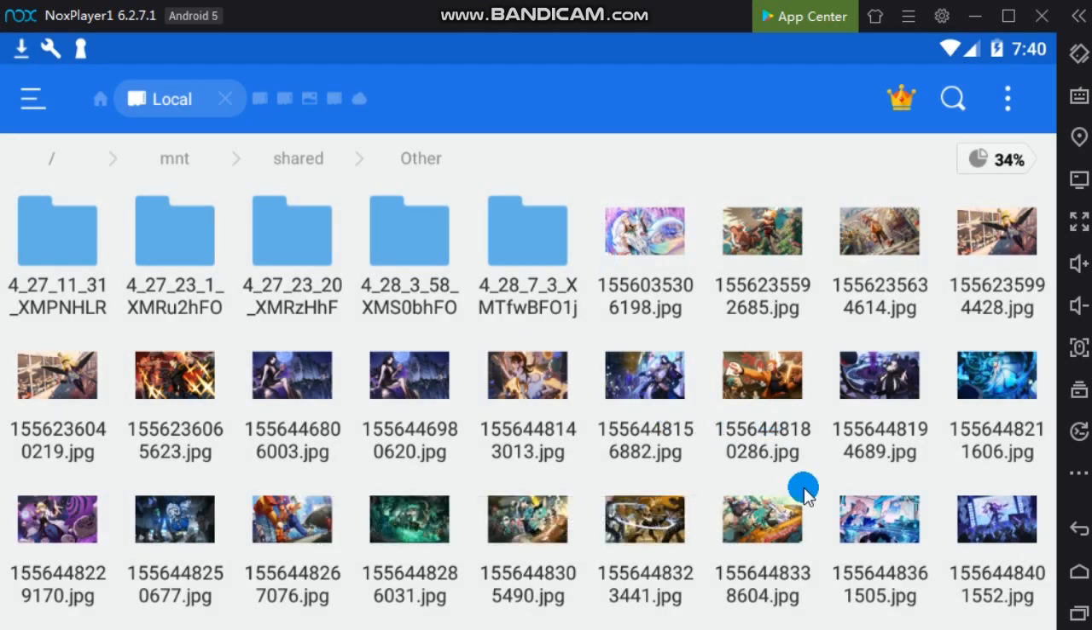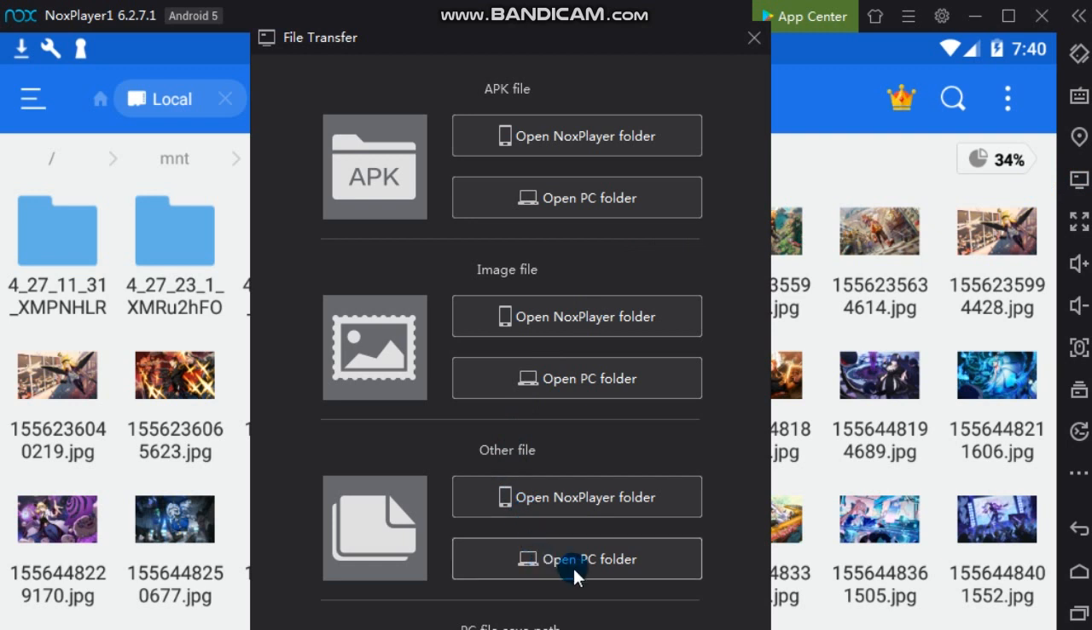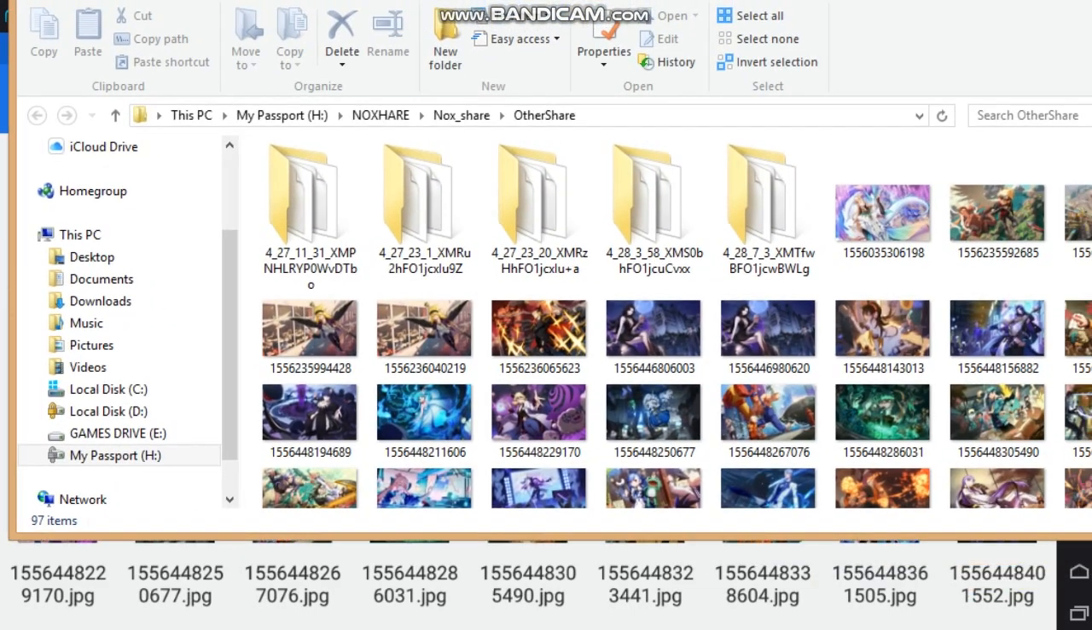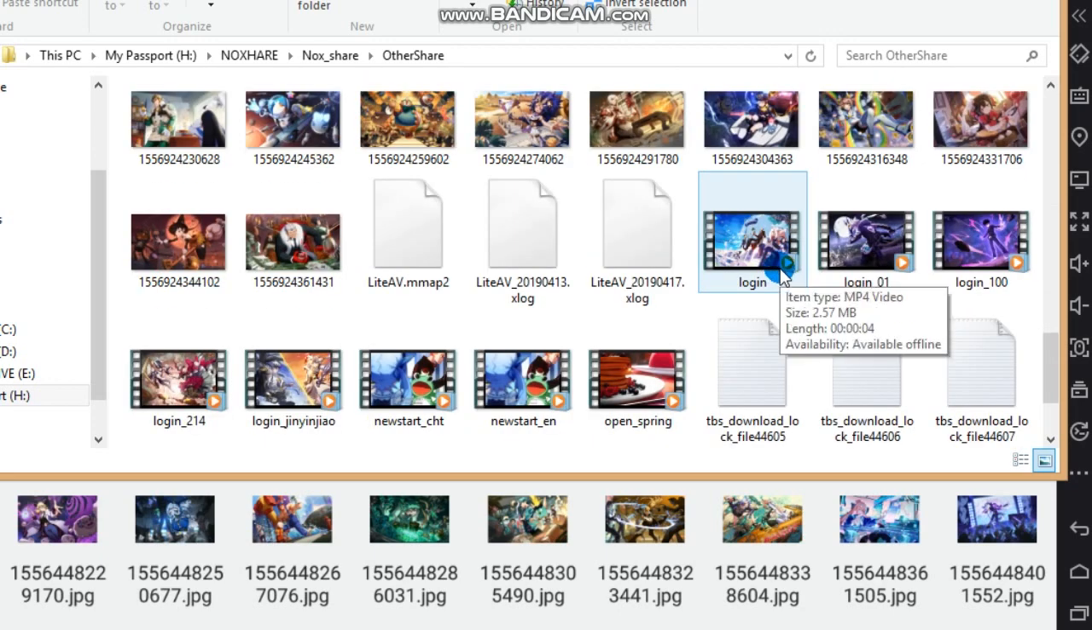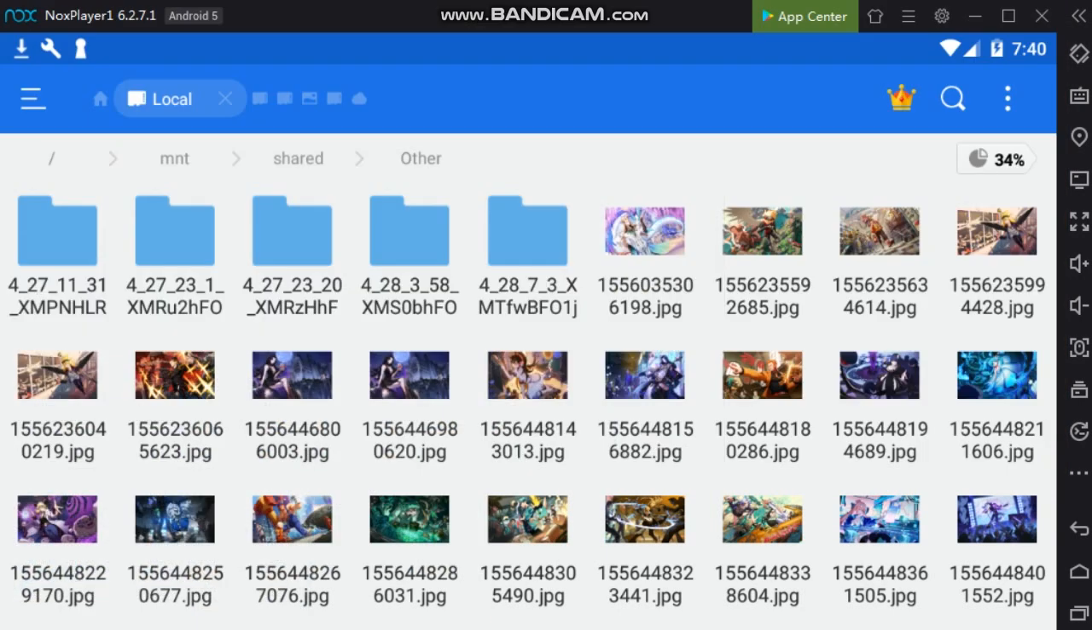So now, how do you look for the images on the computer? Well, that's an easy step as well. On the right side of your Nox emulator, just click on this computer icon. Then afterwards, click on Other File, Open PC Folder. Once you click Open PC Folder, a pop-up folder will show up and it will show you all the files that you have downloaded within the game. So it's as easy as that to transfer files from Nox emulator to your computer or laptop.